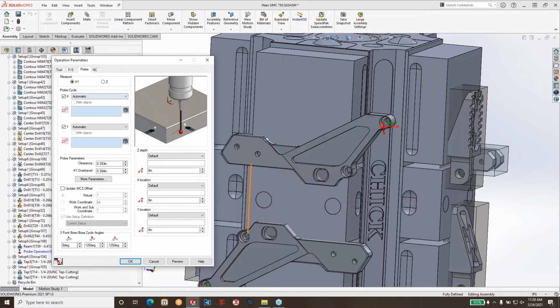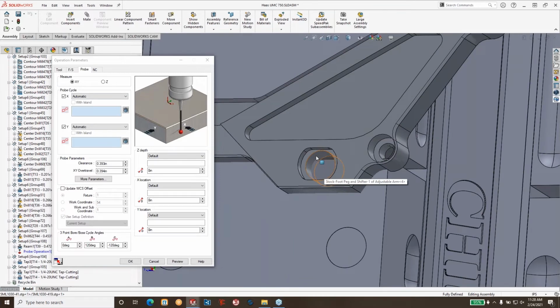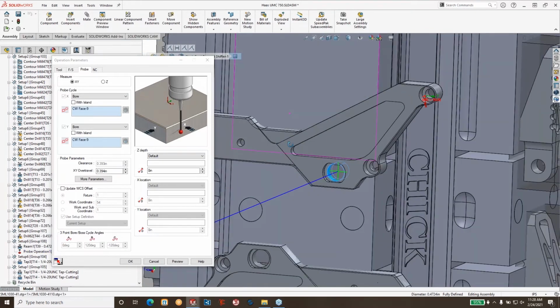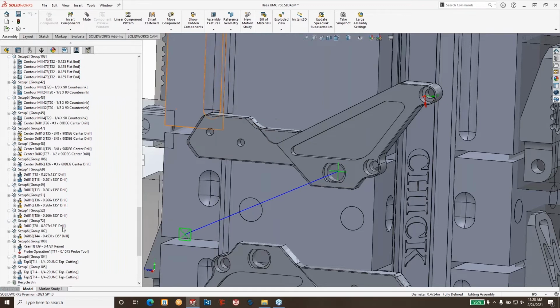So if I take this, I can just now go through, turn this a little bit. I can pick on here. It automatically sets it up as a bore. And then there's my probe now set up to do that information. And then I can hit OK. And now I have my probing.